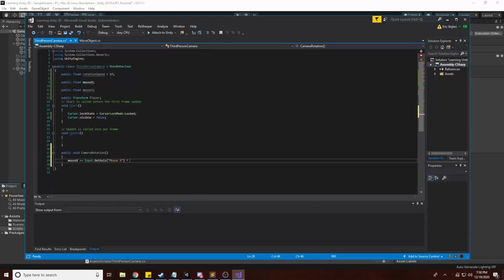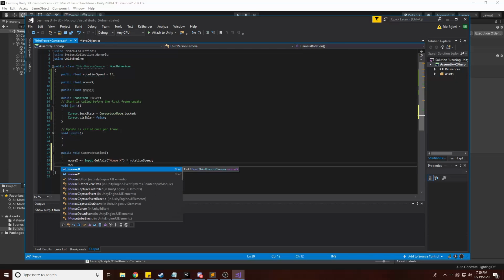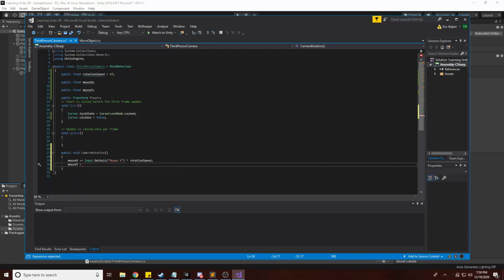And we're going to do times rotation speed, so how fast we want to do it. And then we do the same thing for Mouse Y. Plus equals, minus equals, because mouse inputs on the y-axis are actually reversed. So we do Input.GetAxis, Mouse Y. So this basically keeps track of the values that we've put in so far.